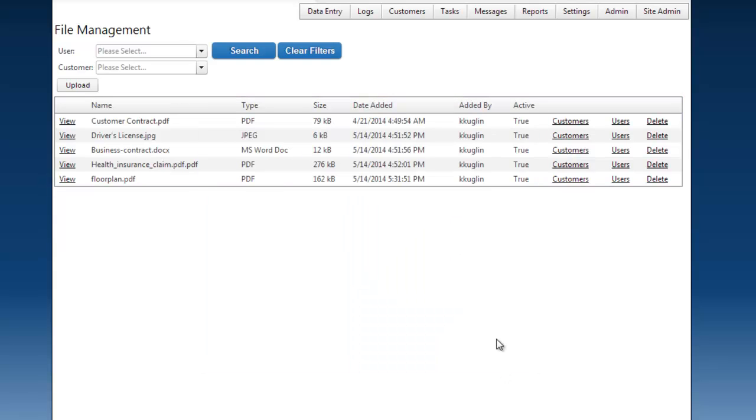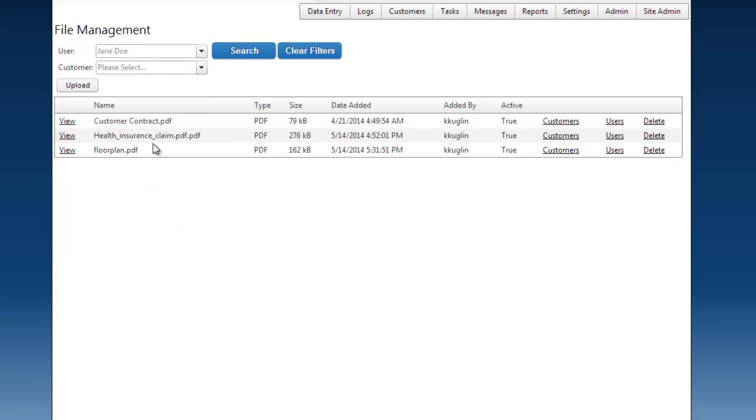So you really have the ability to manage the files and the visibility to those files through the file manager, through user management, and also through customer management. So now that we've added some files and we've done some assigning, I can also come in here and filter my files by user or by customer. So if I want to see all of the files assigned specifically to Jane Doe, now I can see those 3 files that we assigned to her.